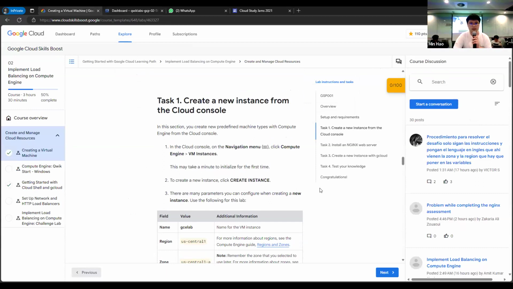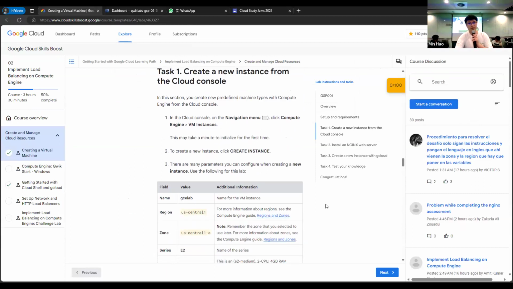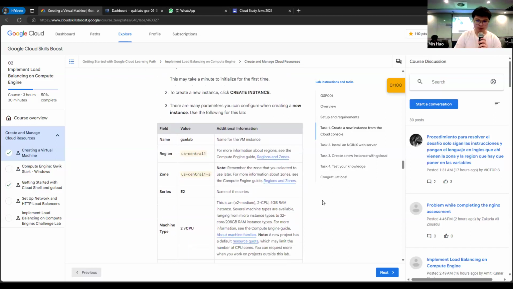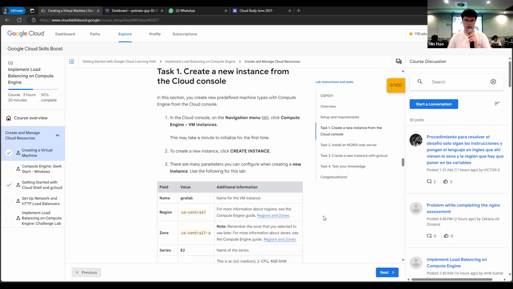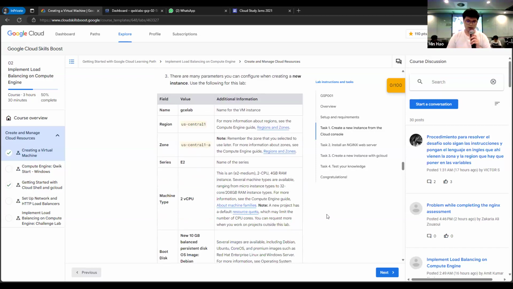Alright, so for the first task, we're going to create a new instance from the cloud console. This is one of the very common things that you do when you want to deploy your application: create instances. These instances are virtual machine instances. When you create one, you will get a VM that you could install libraries and everything in, and maybe run your applications on it.